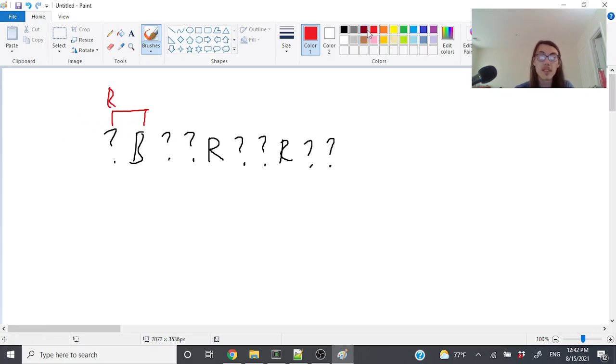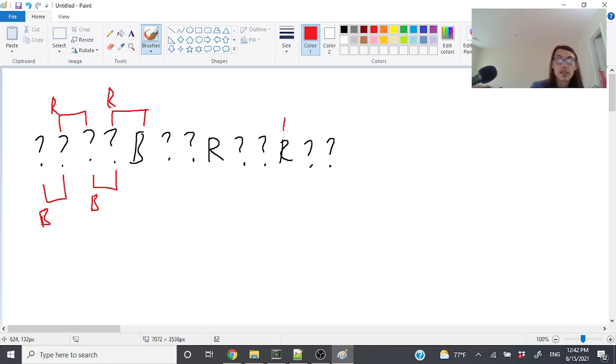Then say we have another question mark on the end here. This should not be equal to this, so this should be the opposite of this one. So then this should not be equal to this, so it should be opposite, and etc. So basically it's going to alternate like that. Same on this end, this should be B, this should be R. So it's going to alternate. That's what the string is going to look like at the endpoints.